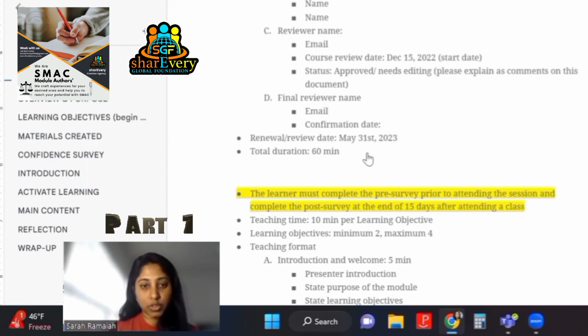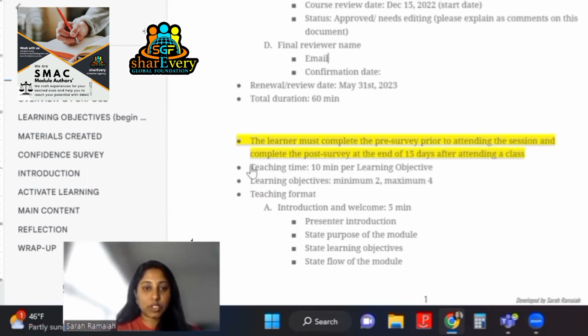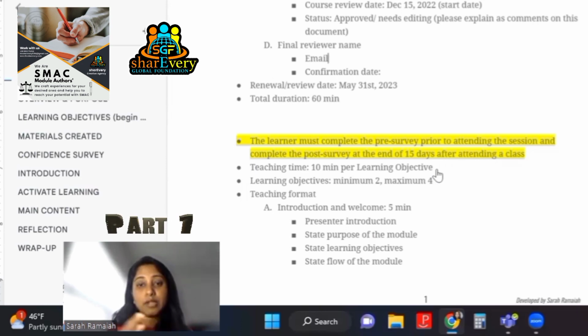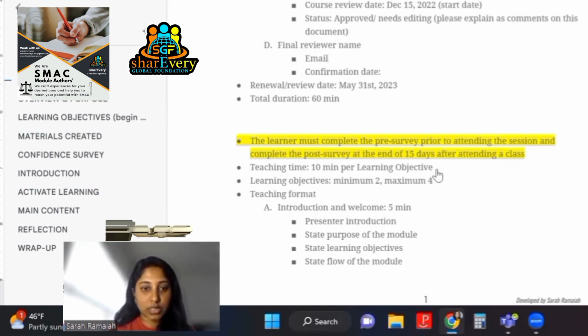So let's move on to the next section, which is the teaching time. Here I've mentioned 10 minutes per learning objective, which includes introducing that learning objective, walking through the learning objective, and identifying areas where you can reinforce learning or recall of learning. And I'll talk about this as we get into each of the subsections.